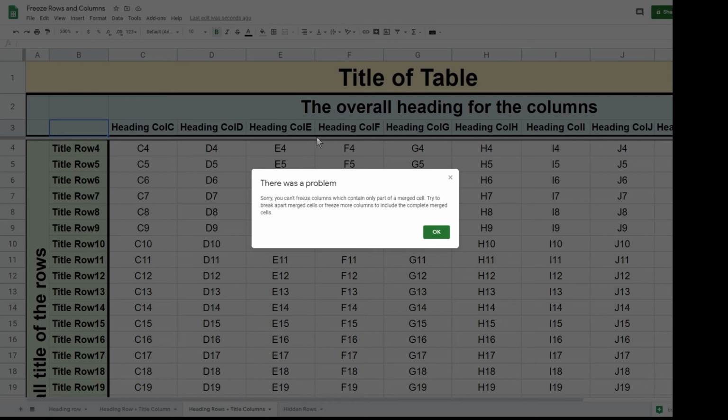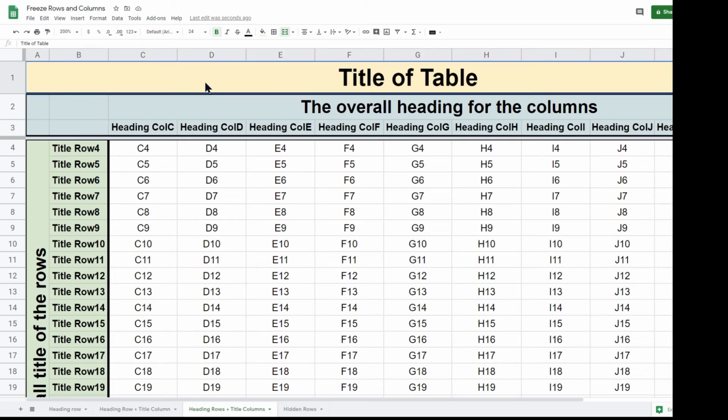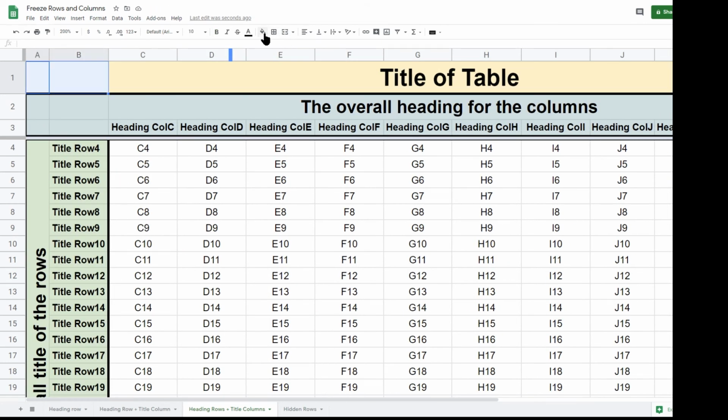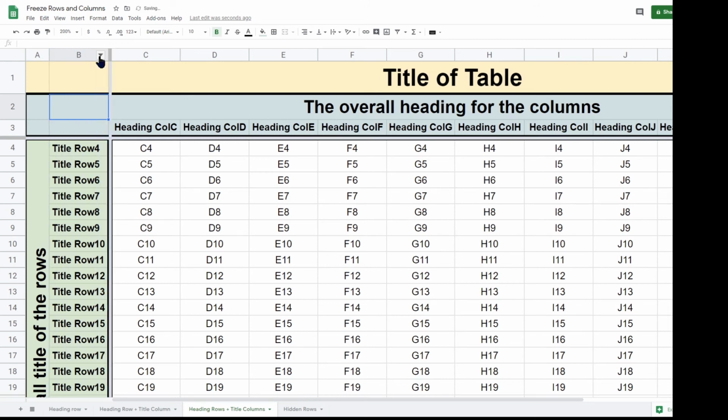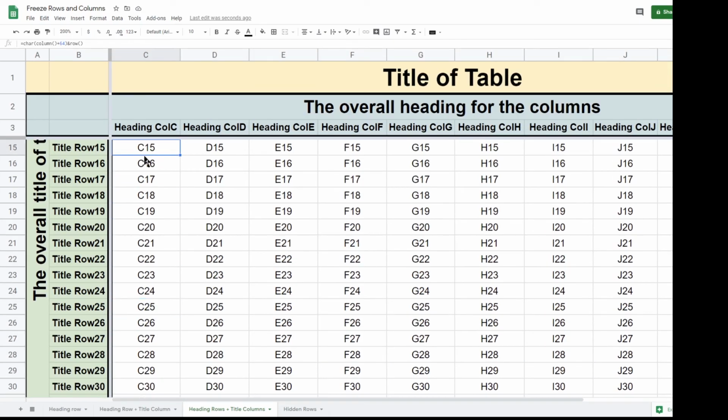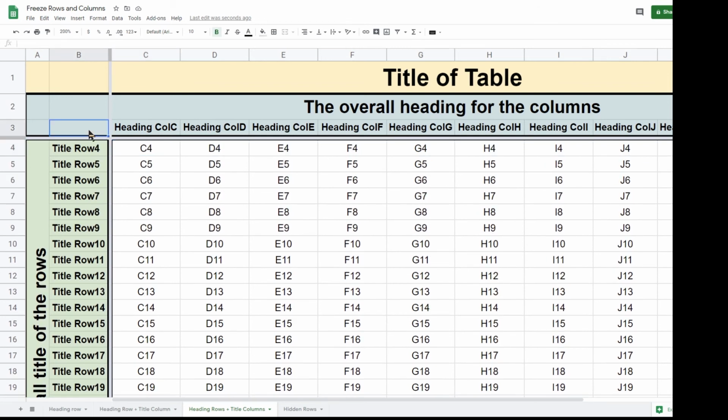Unfortunately, there is a problem because the title of the table is a single merged cell from A1 to L1, and Google Sheets does not allow you to freeze any columns that are part of a merged cell. I have changed the merged cell so that it is now C1 to L1 that are merged. I can now drag the columns freeze pane indicator to the right of column B. You can now scroll to the right and to the bottom, and the headings and the titles will remain on screen. And to remove the freeze panes, simply drag back.